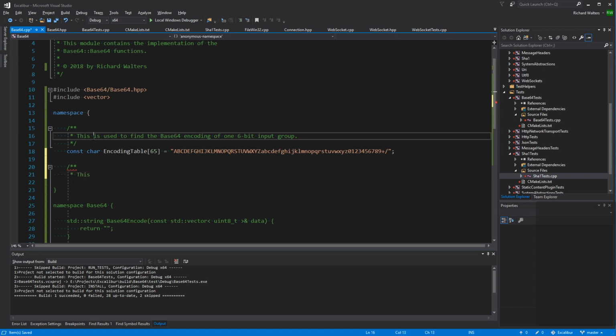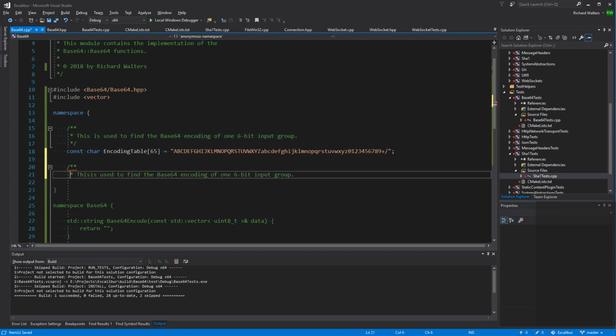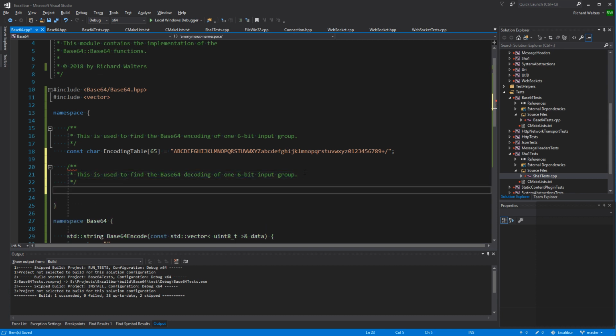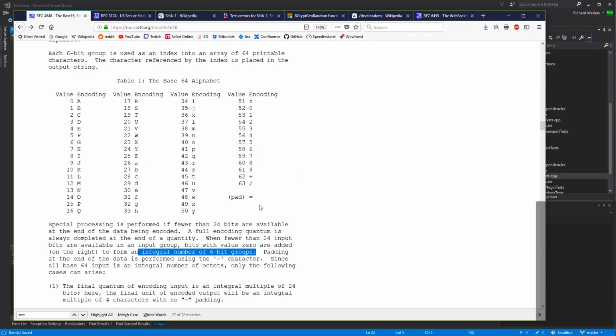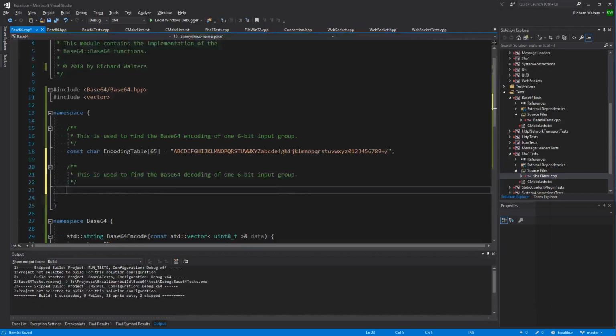Now we'll have a map to go the other direction. This is used to find the base 64 decoding of one 6-bit group. The reason for the map is we could have letters or symbols like $, which is not a valid encoding. This can be a vector because it's always going to be a 6-bit number.